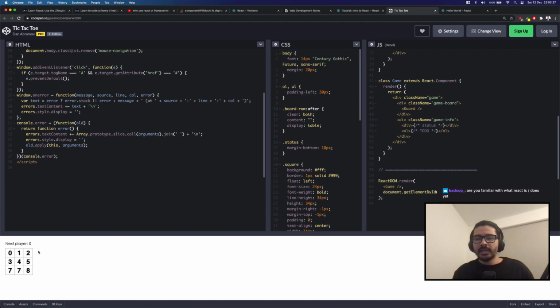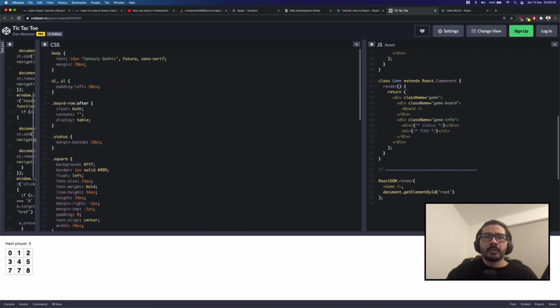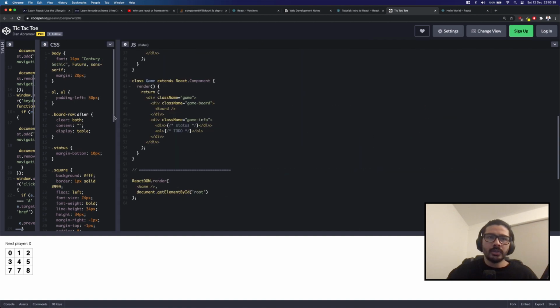Are you familiar with what React does yet? Kind of. You can use React to create HTML elements, and then you can run JavaScript code directly in it. That's all I know so far.